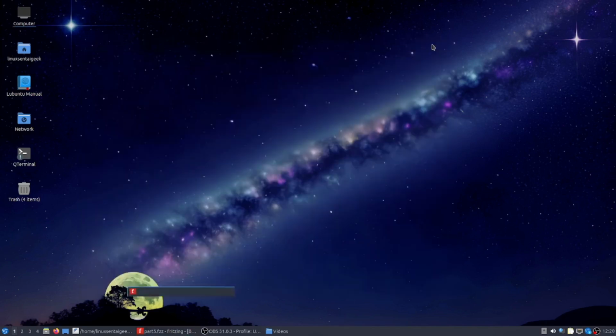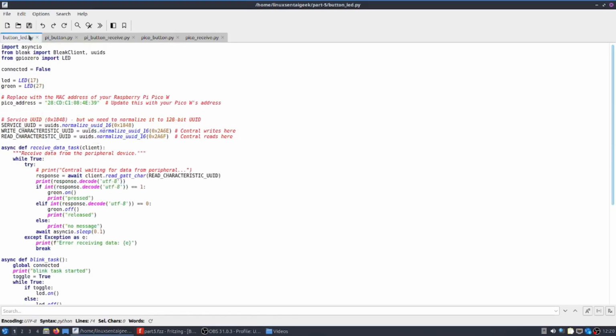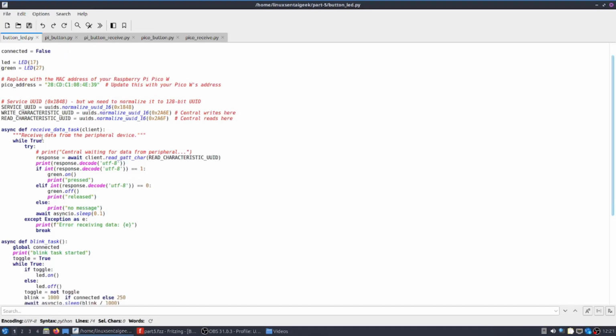So let's start with the code. We'll start with the Pi code first. Here we have the libraries as usual, just like before. This is the button LED. We have our 2 LEDs. This one will blink to indicate connection. Here we'll have pin 27 to turn on. We have our IP address, our MAC address, our UUIDs. And the only thing we need to know here is the receive data task.